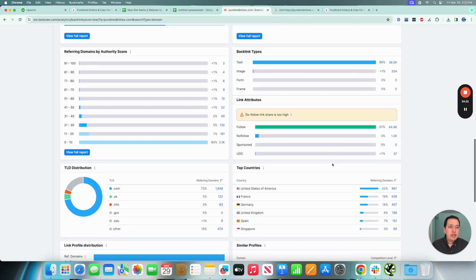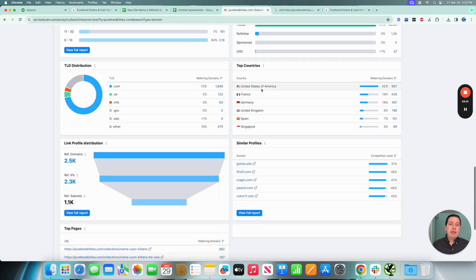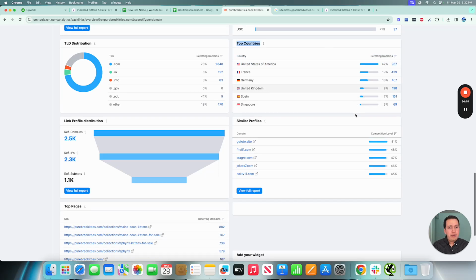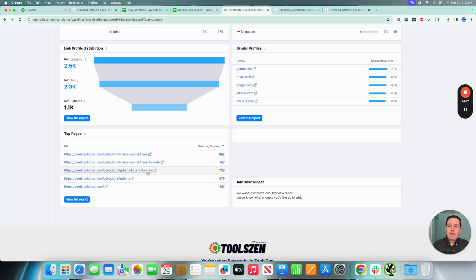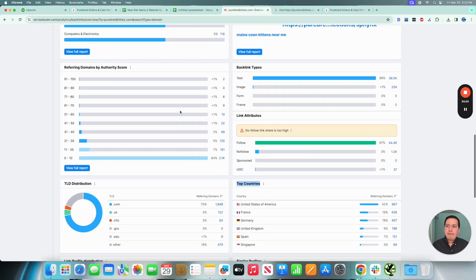Do follow link share is too high, so I may want to look at that. And just looking at this here, the ratios look very off. It's not even a 1-for-1. It's like a 40-for-1 ratio. The location from where the backlinks are coming from, I may want to look at that as well.